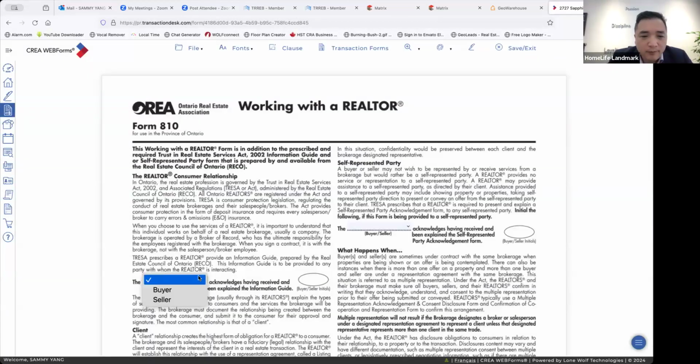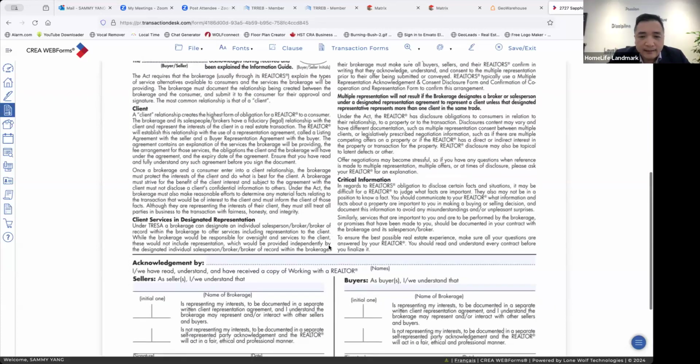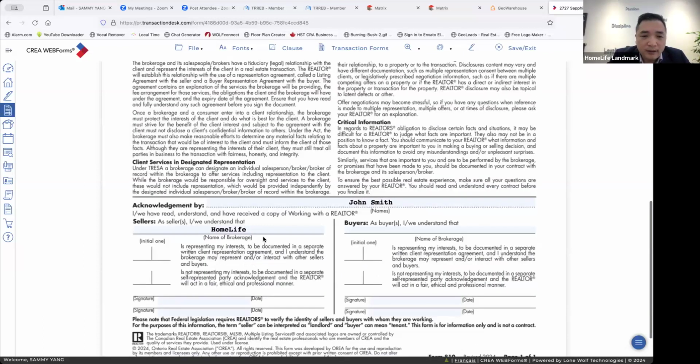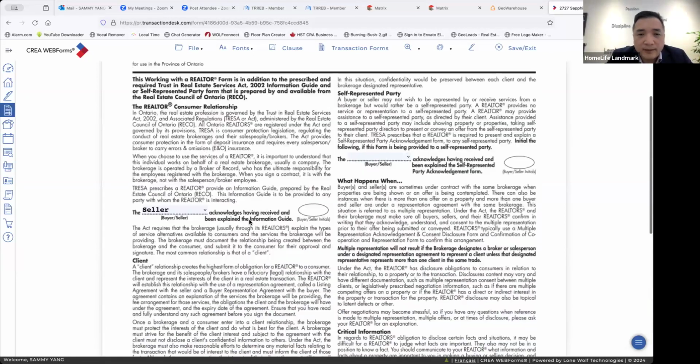And this time we are going to represent the seller, and the seller needs to acknowledge they received the information guide. And this is the seller's name. And this is our office name, HomeLife. So as to save time, where we can type in the name, I just put HomeLife Landmark Realty in. So that's done for this form.